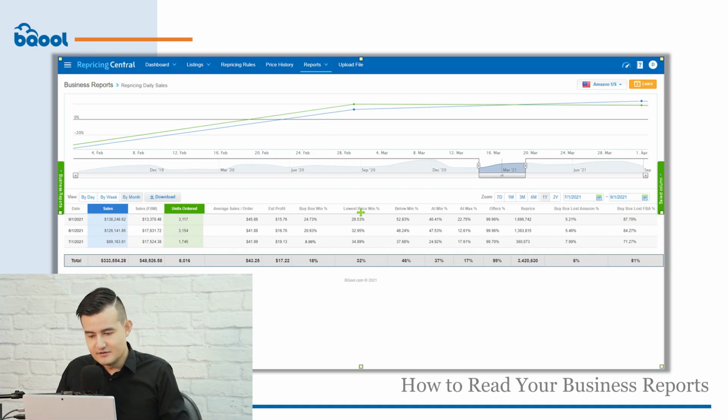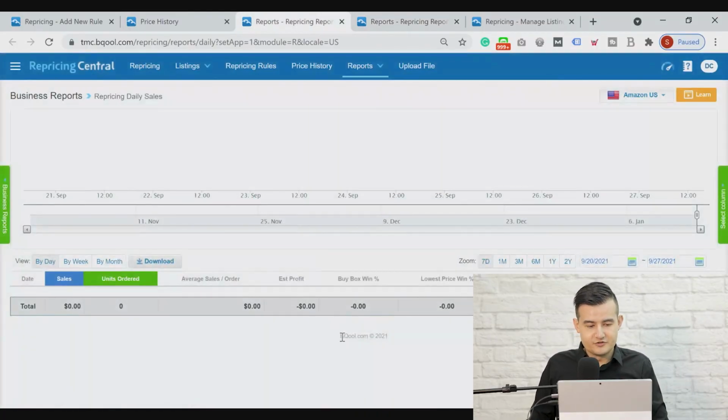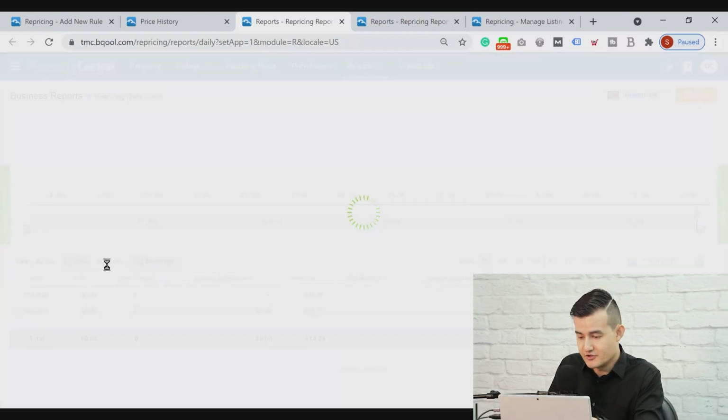To find the business reports, it's in the report section. You can go into the report section, and I'm just going to show you on my screen here as well. For your account, it will start populating once you have sales, once you have different profits. The important one to watch out for is the buy box percentage win rate. You can also find the listings that are below min, where the competitors are below min. You can choose by week, also by month, and then you can choose a period of up to 2 years as well.